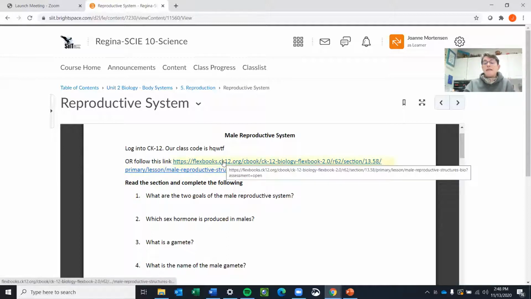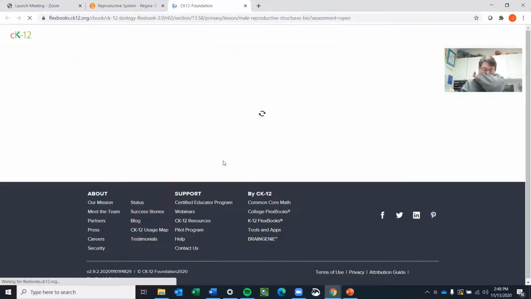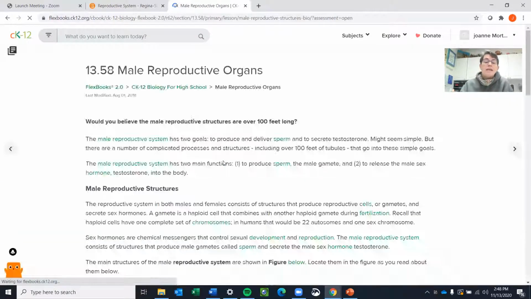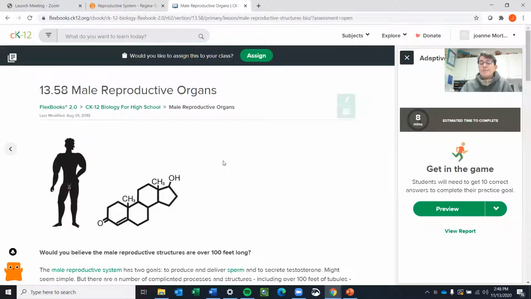But if you look in this document, those links are live. So you can click on it, and it'll take you right to the page that you want. So you don't have to log into CK12. You don't have to look at the big long link. It's there. And before, let me go back.